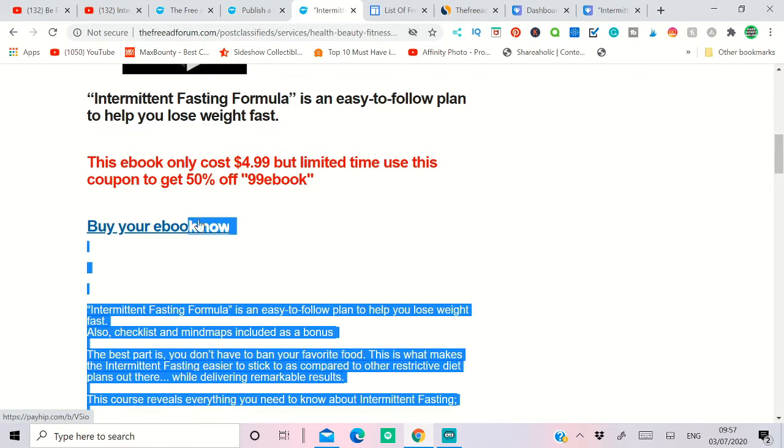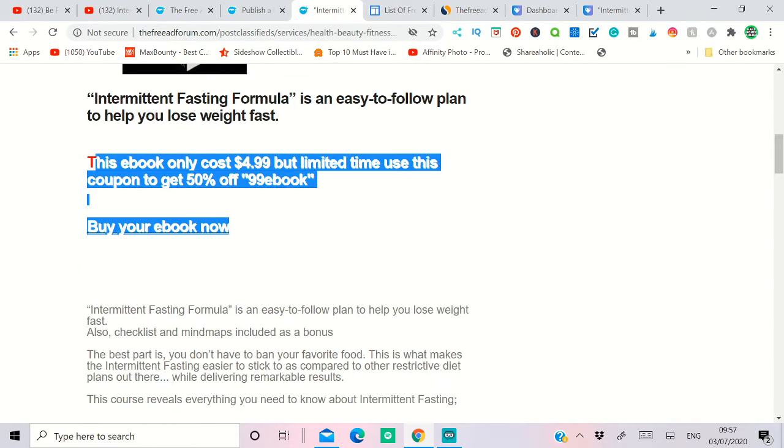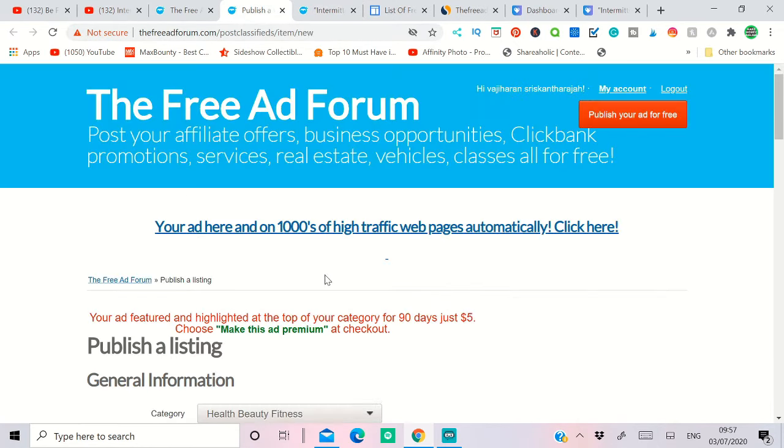Also let them know this is an ebook, and they can get around 50% off if they buy using this link and using this coupon. So let them know.